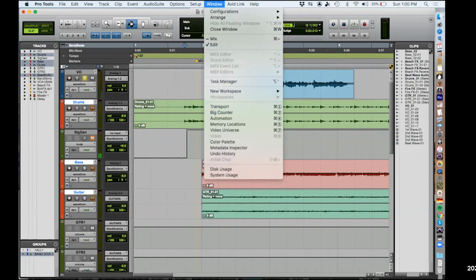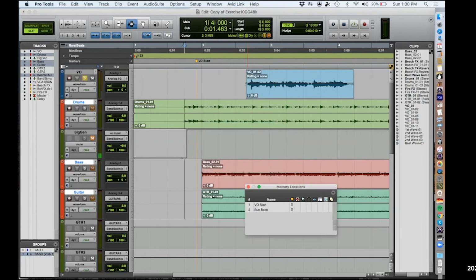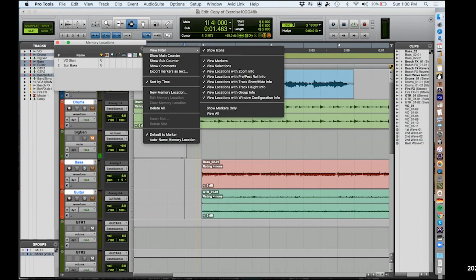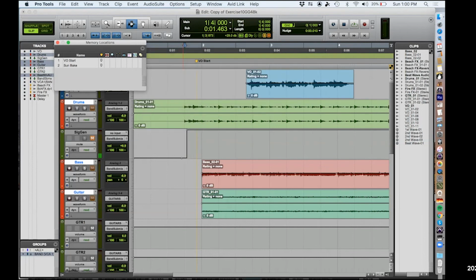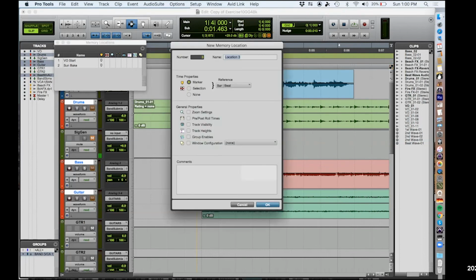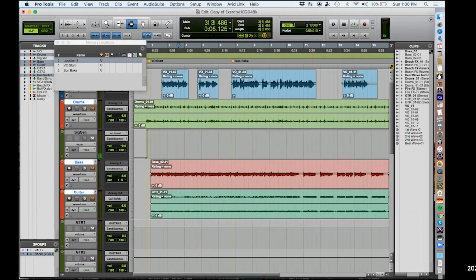I'm going to create a new memory location. This is where it's really nice to have a keypad so that you don't have to do all this, but I'm going to go to the drop down and I'm going to say new memory location. We don't have to name it. That's going to be location 3.